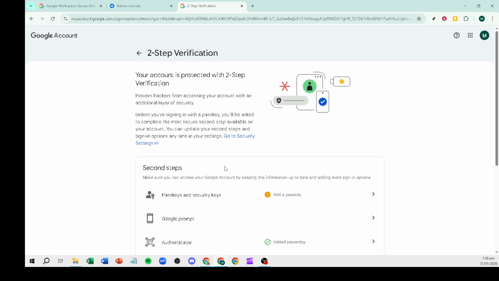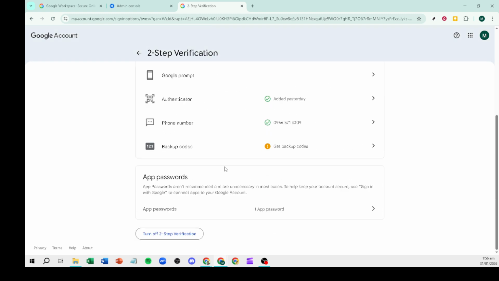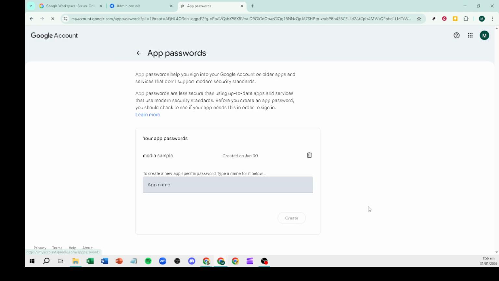Now switch to the application you're setting up and paste the code into its password field. Enter it without spaces, exactly as shown. This replaces your normal Google account password for that one app.